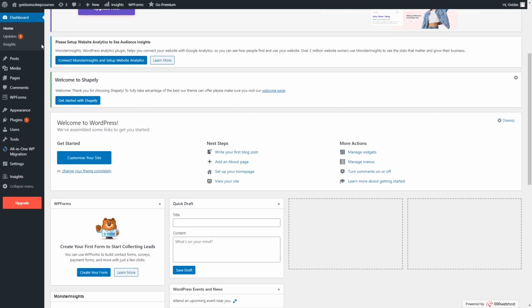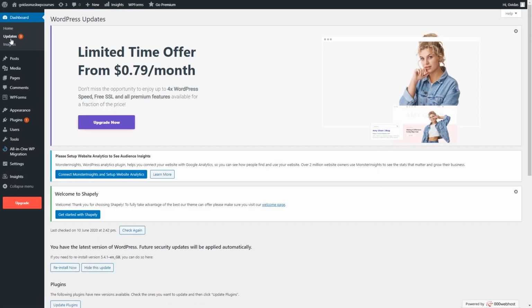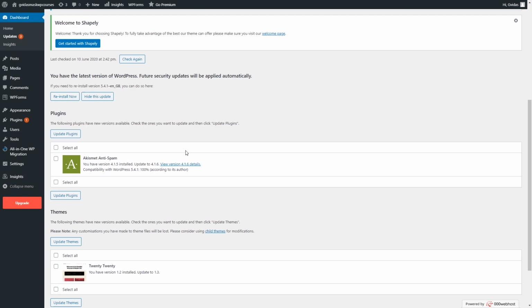From here we can move on to update section right here. And this section is quite important because if you will have any outdated plugins or themes, right here you will see a notification that you should update them. So don't ignore these messages, keep everything up to date because it's a good practice.